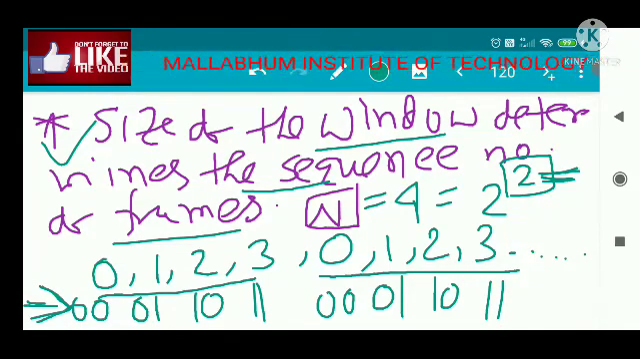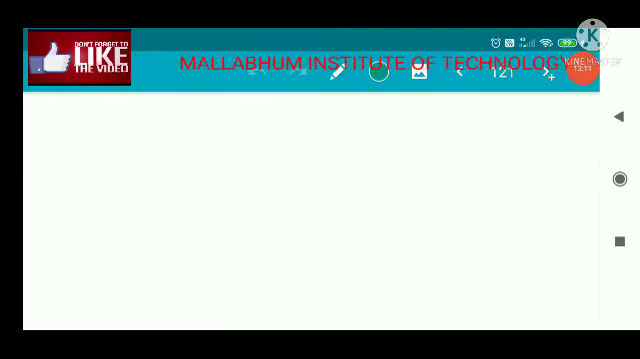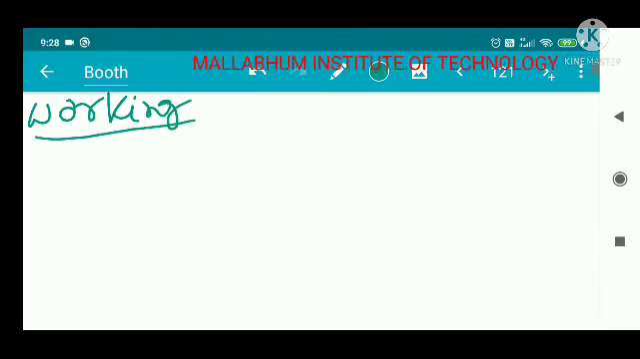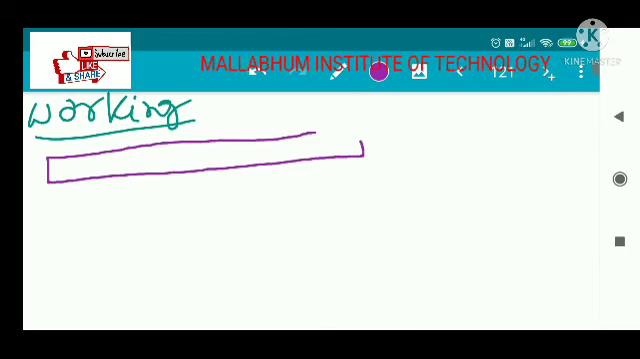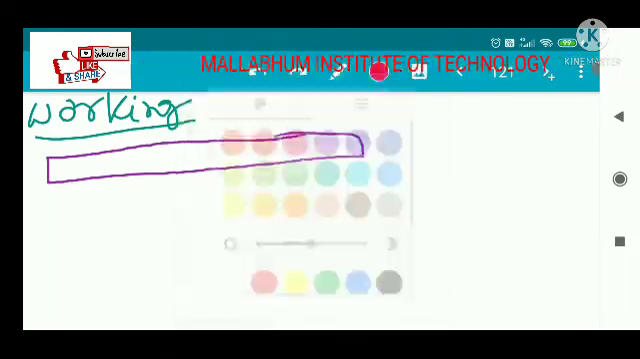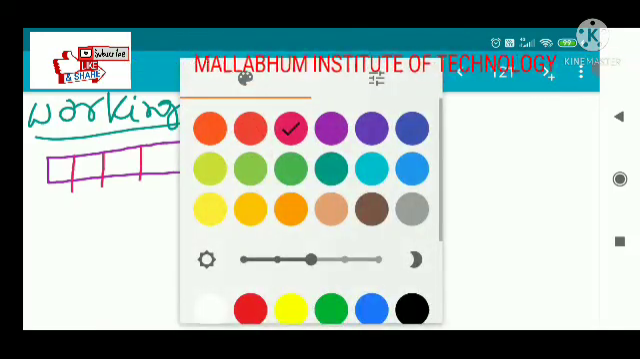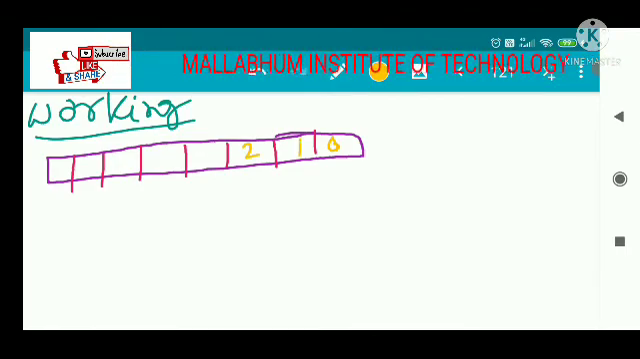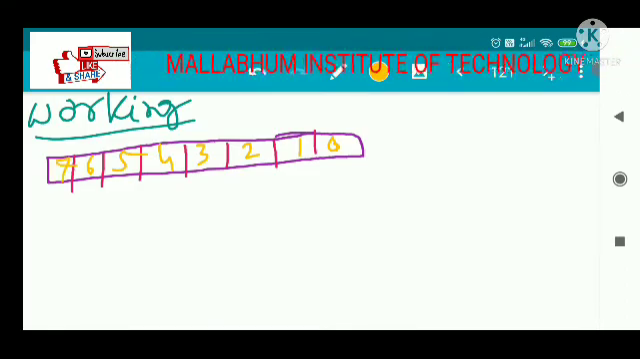Now we will understand the working of the Go-Back-N ARQ protocol. Previously we also discussed the frame. Suppose we are considering a frame, and within that frame, suppose frame numbers 0 1 2 3 4 5 6 7, so suppose there are 8 frames.